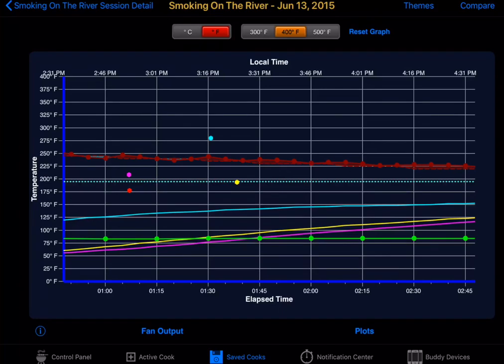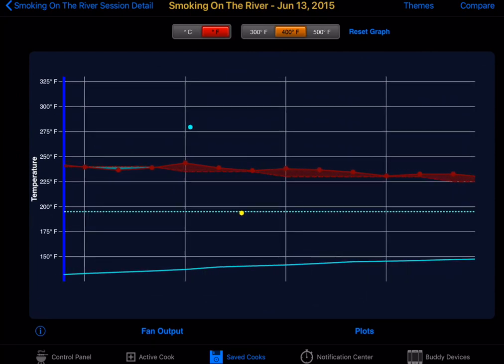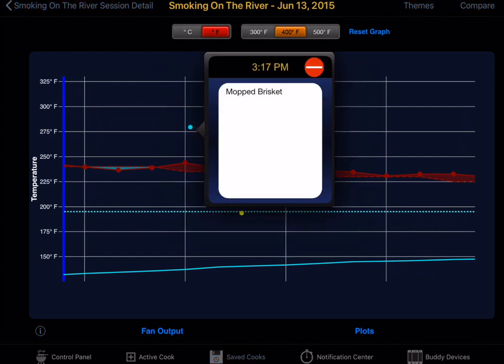User-entered session events are displayed at the point on the graph where the user added them. Session events are indicated by a colored hexagon symbol using the color selected by the user. Tapping on a session event displays user-entered information regarding that event and the local time that corresponds to its position on the graph.